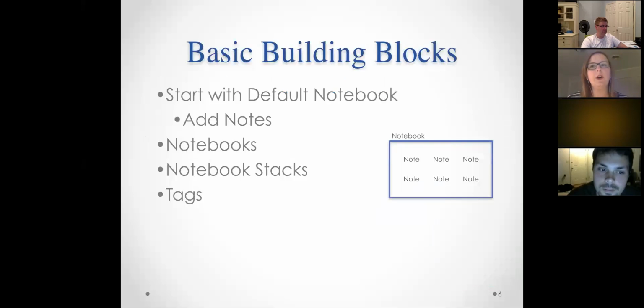Okay, so basic building blocks. I've mentioned a couple of these already, but let's walk through them all. When you sign up for Evernote, they're going to set you up with a default notebook. Inside that notebook, you're going to add notes. Think of this as a spiral-bound notebook that we all had in high school, right? And each of those pages inside that notebook is a different note.